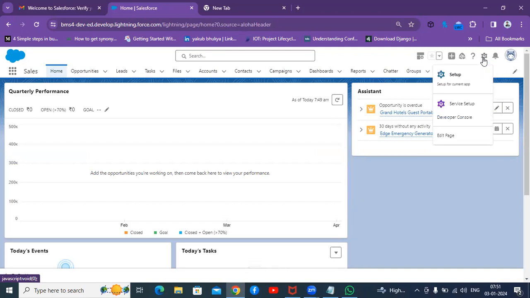I'm going to this setup icon. So what we can customize from here, you can see we are getting several options. The first option is setup. Whenever you want to configure your entire Salesforce application, you need to navigate to this setup.